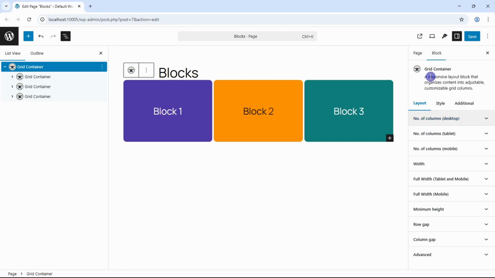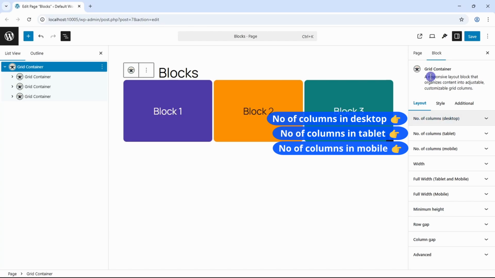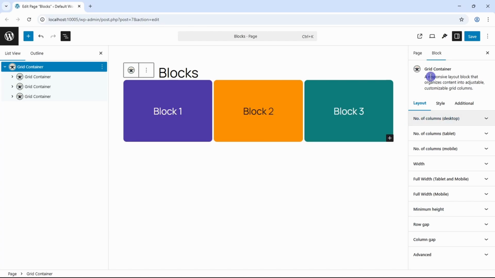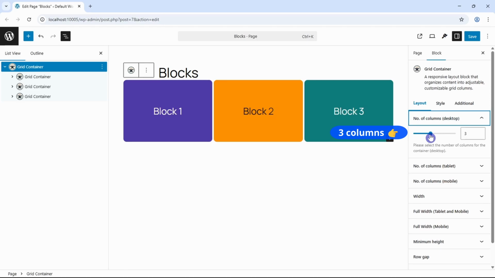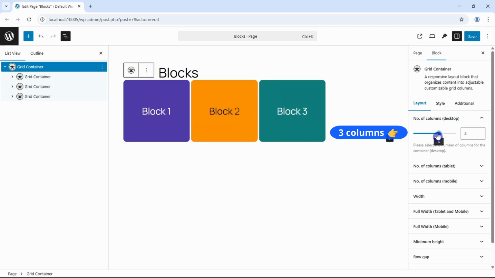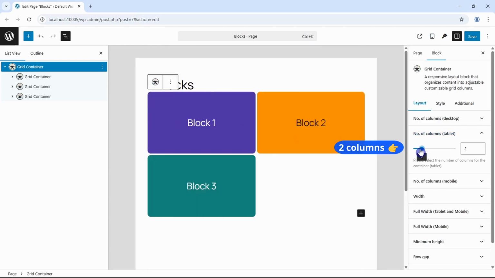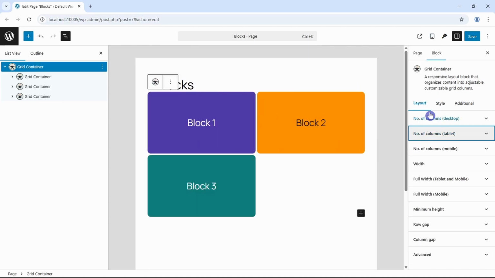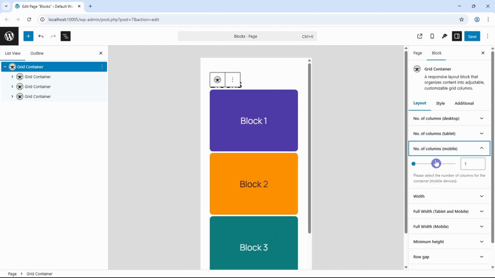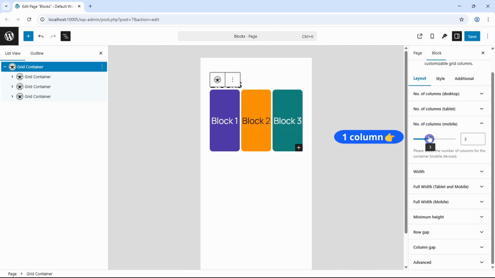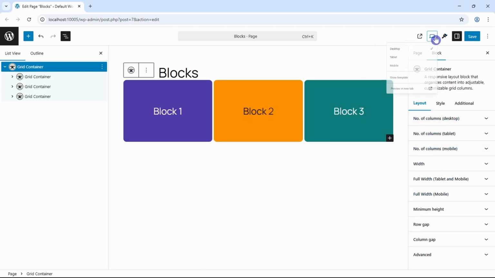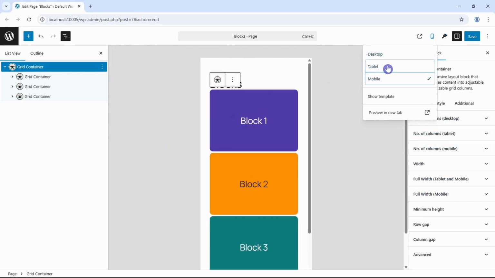Number of columns controls. This control allows us to change the number of columns the Grid Container has. There are 3 controls, one for desktop, one for tablet, and one for mobile devices. We can select up to 6 columns. In this example, we are selecting 3 columns for desktop screens, two for tablet, and one for mobile devices. Thus, the Grid Container block allows designers to create responsive layouts.